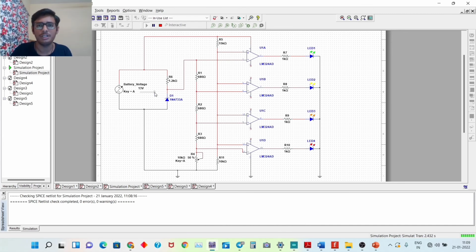Now if I reduce the car battery voltage to around 11.4 volts, then as you can see the green LED turns off and the last LED to be on is the yellow LED. This indicates that the battery is 75% charged and 25% discharged. Now if I reduce the battery voltage to 10.2 volts, as you can observe the yellow LED turned off and the orange LED is the last LED to be on. This indicates that the battery is 25% charged and 75% discharged.